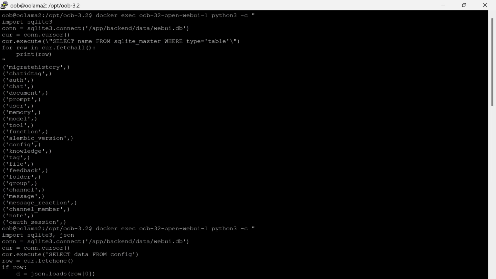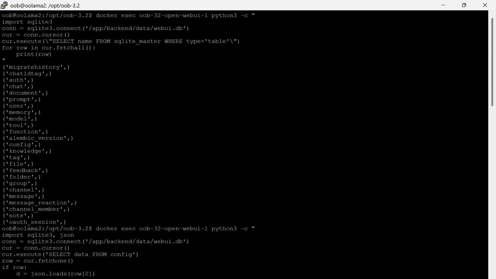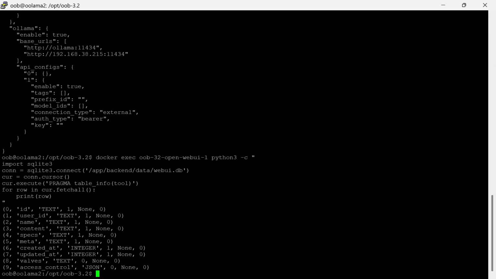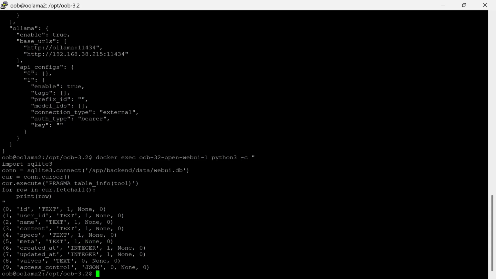Okay, so you're probably like me. You see this tool table. What's actually in there? Let's hit that. Okay, so this doesn't give us diddly squat. That's the tool table. This is where the content of the Python code lives. And also user ID lives there, or at least ties it into the account. But it still doesn't give us the permission.